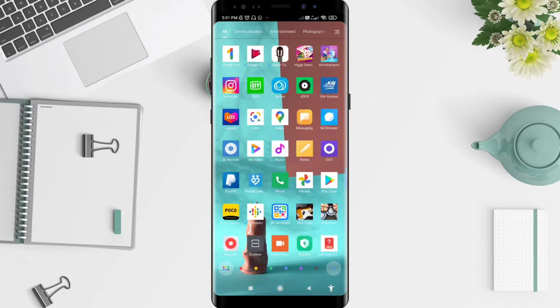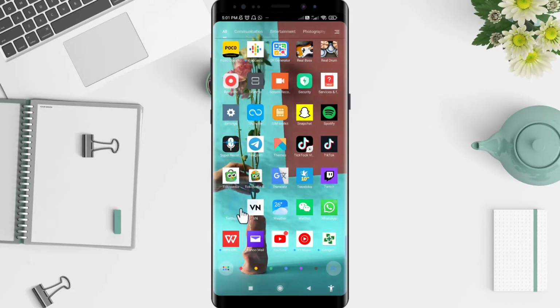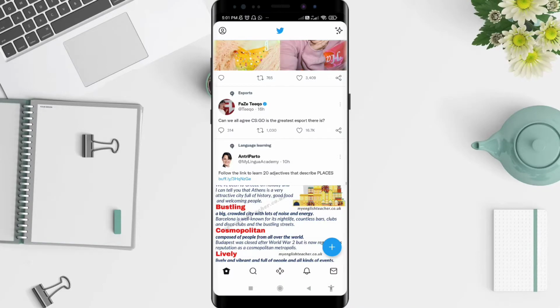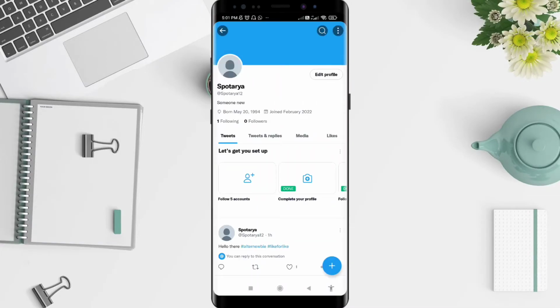First, we go to the Twitter application that you have installed before. Click on the Twitter. And after that, you can click the symbol in the upper left corner. Click on it and go to the profile. Let's move to the edit profile. Click on the edit profile here.